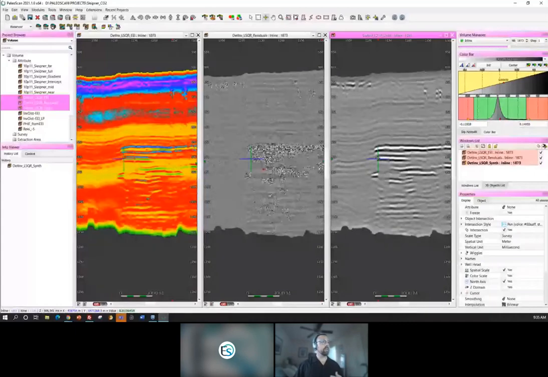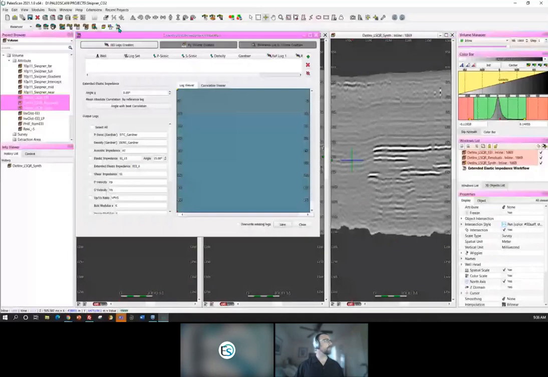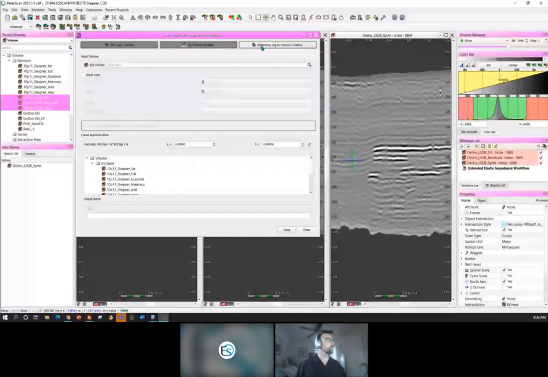And once I've convinced myself that I'm happy with the inversion, the next step is to now actually go back to the extended elastic impedance workflow and use that inversion to finalize our process here. So I'll click on the reference log to volume creation, which is the final step in our EEI workflow. Of course, we'll use the new least squares inversion for our input volume.